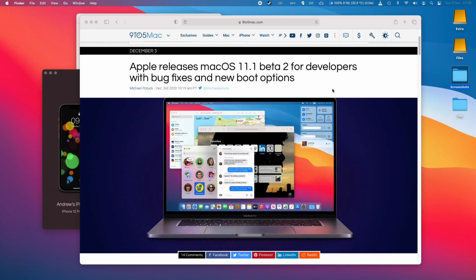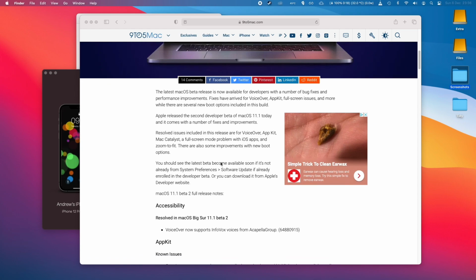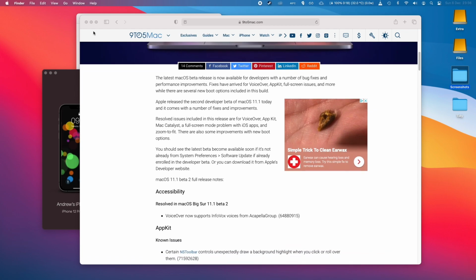However, with the release of macOS 11.1 Beta 2, there have been substantial improvements in the way that Big Sur now handles iOS full-screen applications. So I'm just going to demonstrate that for you now, just to see how it runs.